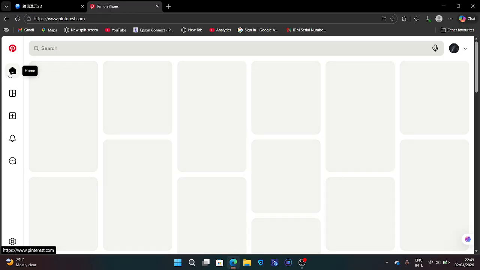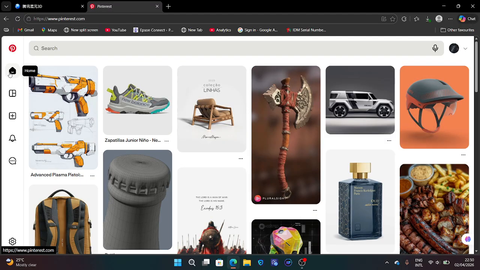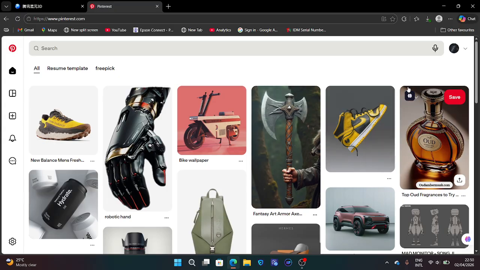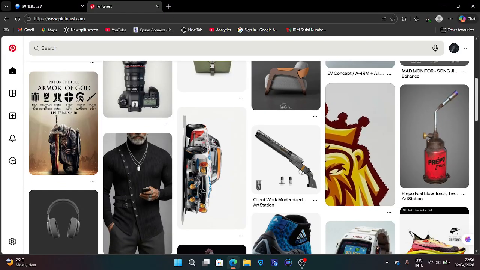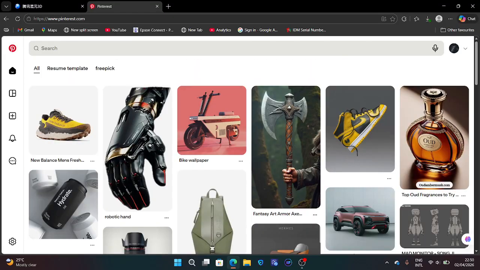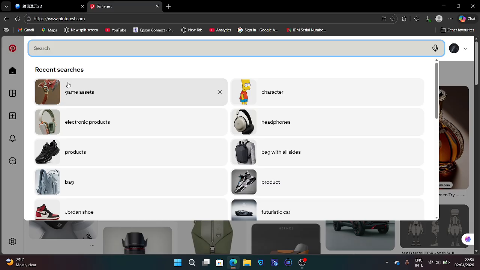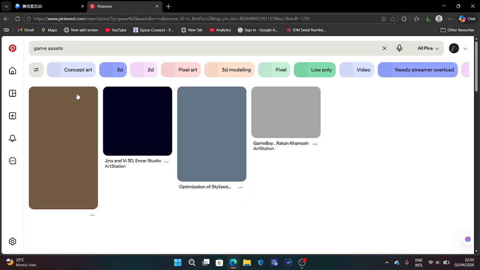I'm not gonna go with the shoe. I was thinking about the assets. So let me see. This. Yeah, this is the one we're gonna be using.